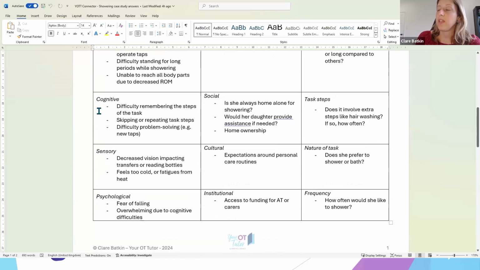Cognitive reasons could be that they have difficulty remembering the steps of the task, or they might skip or repeat task steps, or it could be difficulty with problem solving. Say they've got brand new taps installed and they can't quite figure out how to adjust them correctly. Sensory reasons could be that they have decreased vision, and that maybe is impacting their depth perception when they're trying to transfer over a hob, or maybe it's reading the shampoo bottles and they're getting them mixed up. Or it could even be things like they feel really cold, or the heat is actually making them fatigued.